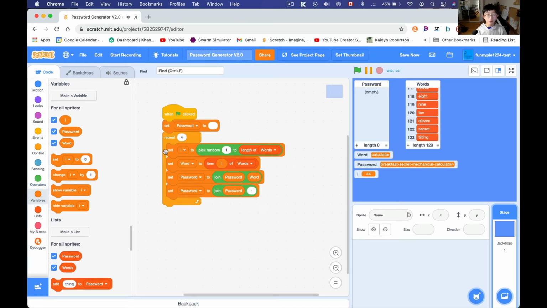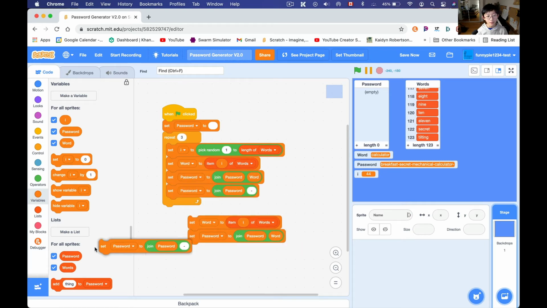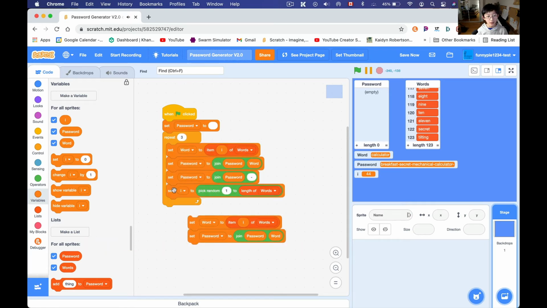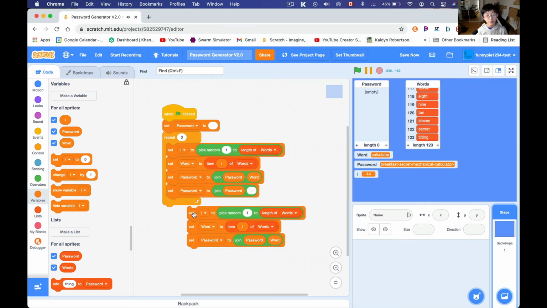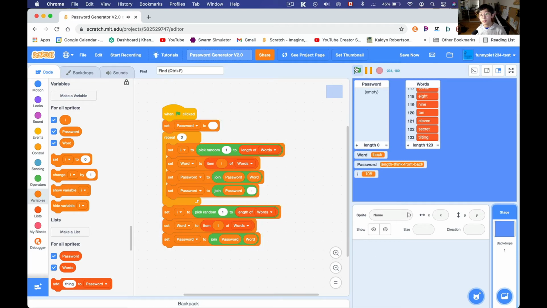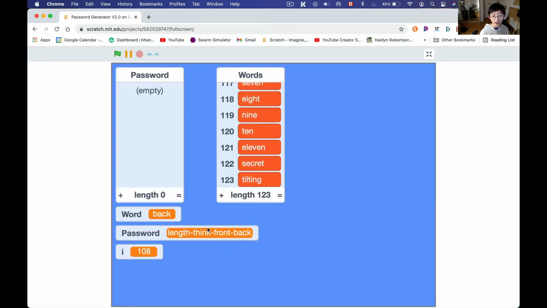So instead of doing the repeat loop, let's set repeat 3, and then just do this one more time, but get rid of that dash thing. Duplicate that, put that up here, put this up here. Yeah, so now we can just do that. Yeah, length it, think front back. Oh wow, front back. What are the chances?